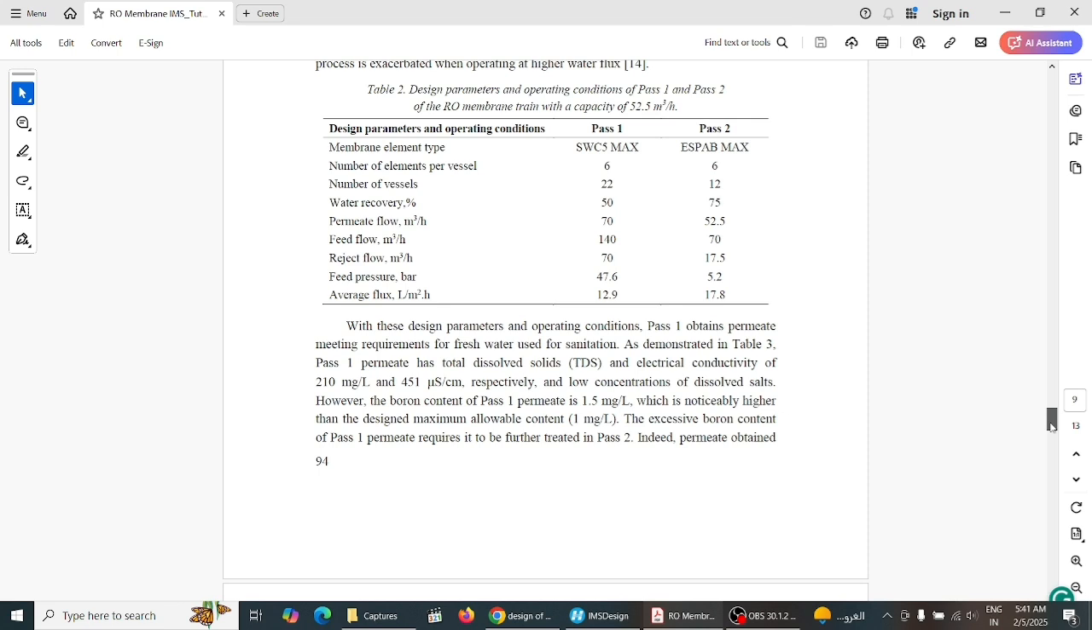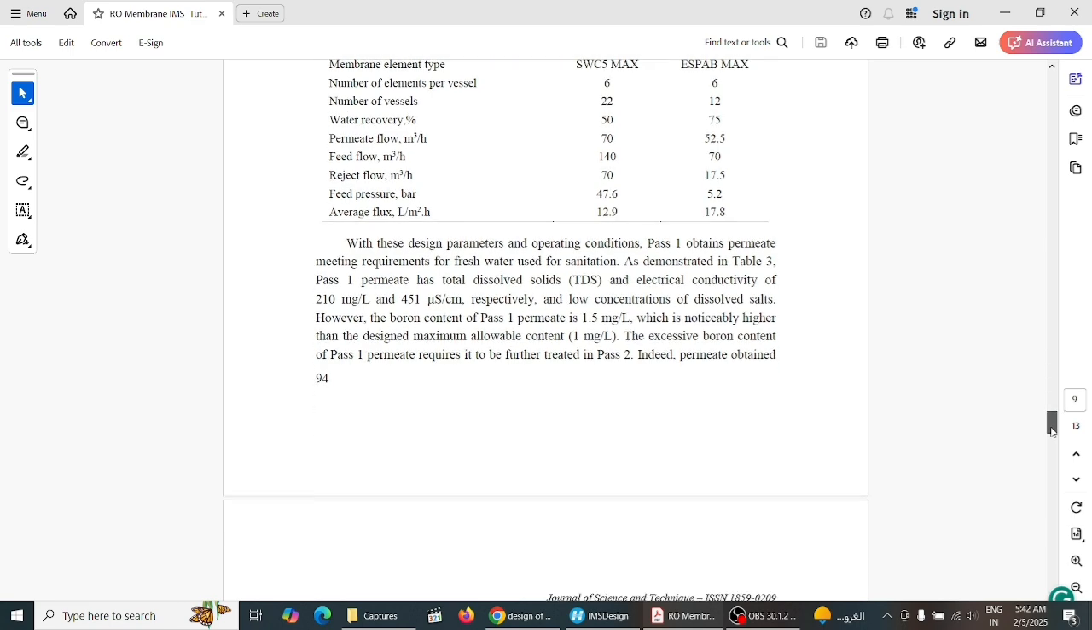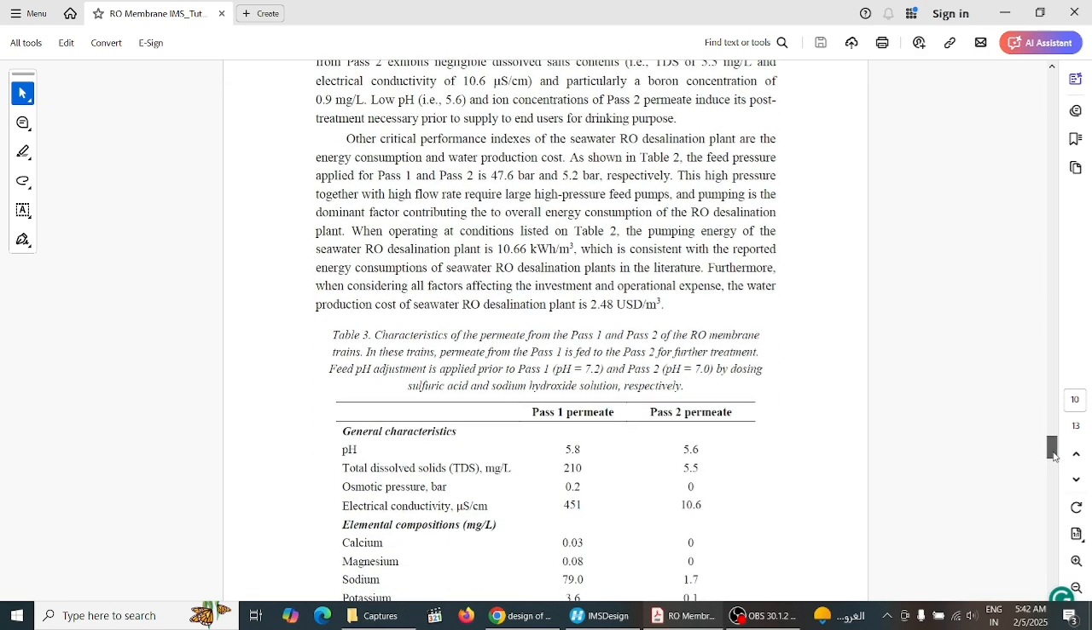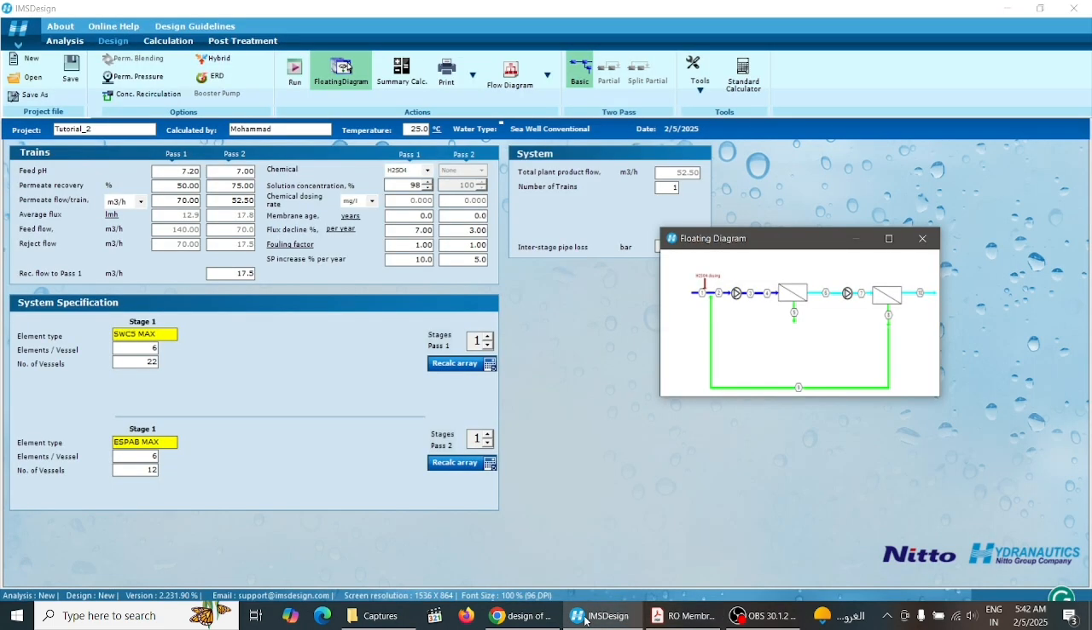With these design parameters and operating conditions, pass 1 obtains permeate meeting current standards for fresh water used for sanitation, and the electrical conductivity is 210 and 451 microsiemens per centimeter, and the boron content of pass 1 permeate is 1.5. From pass 2, TDS is 5.5 and electrical conductivity is drastically reduced and boron concentration is 0.9. Now we would run and see and match with the values.